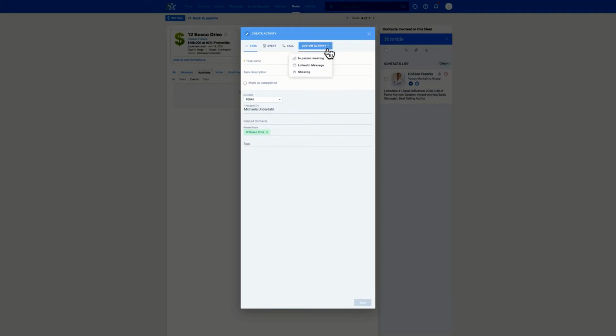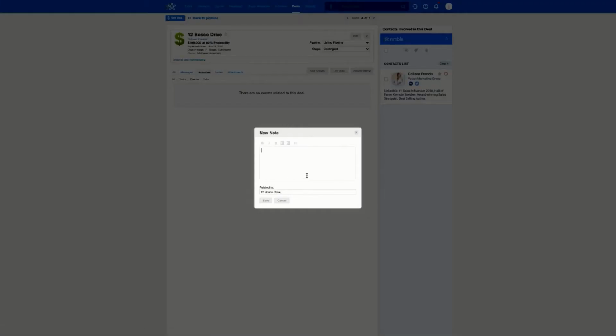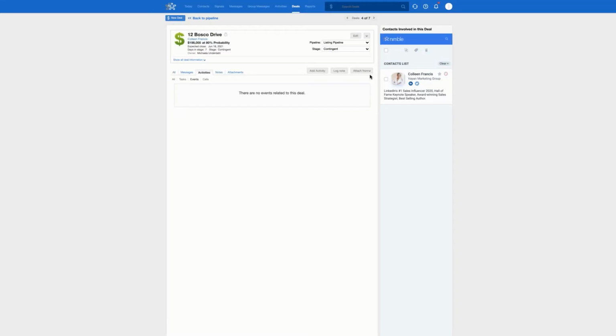Nimble also has custom activities, so you can set up custom activities, again, depending on your sales process, so that they fit your use, and then you can create specific activities as follow-ups to your deals. Logging notes to Nimble is also very easy, and you can also attach files from OneDrive, Google Drive, Dropbox, and also your computer. And then you can review all the history under that specific deal.